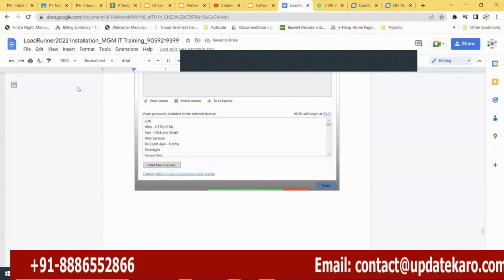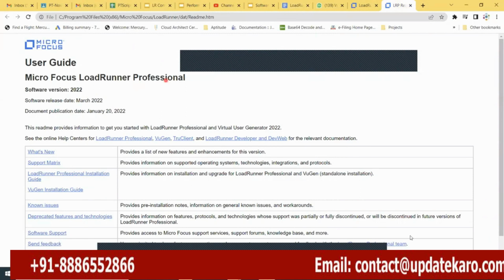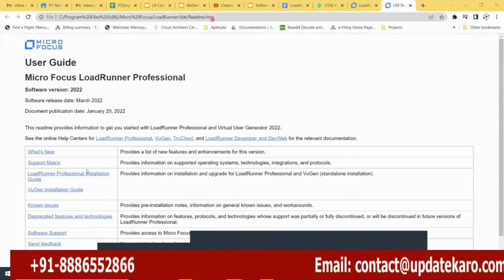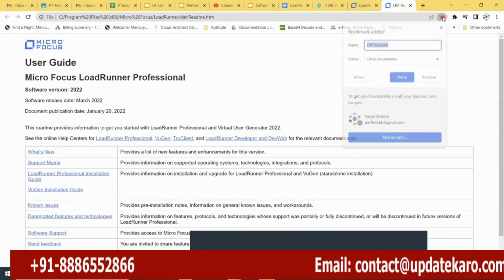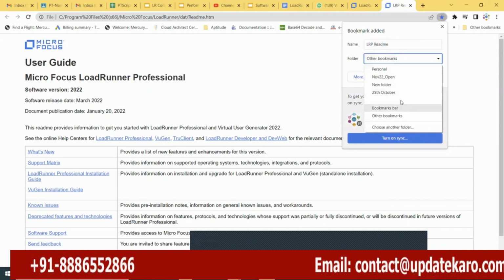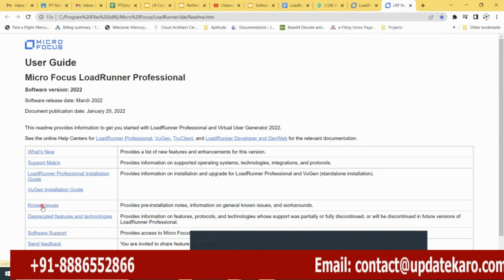Once the installation is done, we will see this README file, which helps you understand what is new in this version, the support matrix, the installation guide, known issues, deprecated features and technologies, software support, and a link to software support. Bookmark this page for future reference. It shows here as LRP README, where LRP stands for LoadRunner Professional. Bookmark that page so that if you have some issues, you can come back to this page and see if there are any known issues.